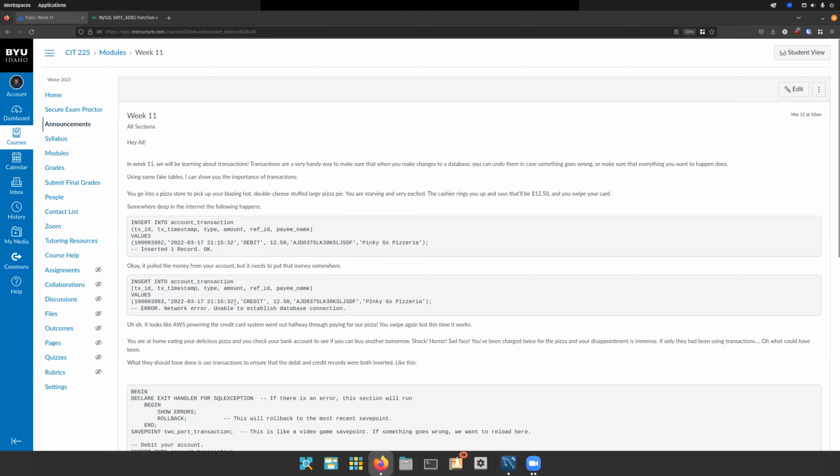And then there's going to be a corresponding item that credits the pizza place's account by $12.50. And there's likely more to it than that, but essentially that's what happens. Well, let's say that you go to swipe your card. Let's say transactions aren't handled the way they actually are. You swipe your card. Let's say that the bank takes your $12.50 out, but then let's say the power goes out of the bank or wherever their computers are, right?